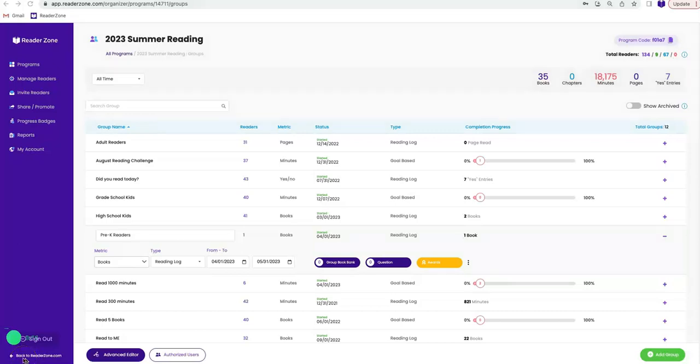Let's talk about programs or activities that have books as a metric, like this pre-K readers group right here in my 2023 summer reading program. You can see that books is the metric for this particular reading group. You, as the reading program organizer, can decide whether or not patrons are required to tie specific titles to book entries. Let me show you what I mean.